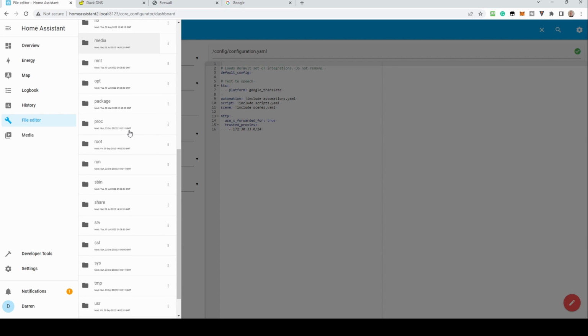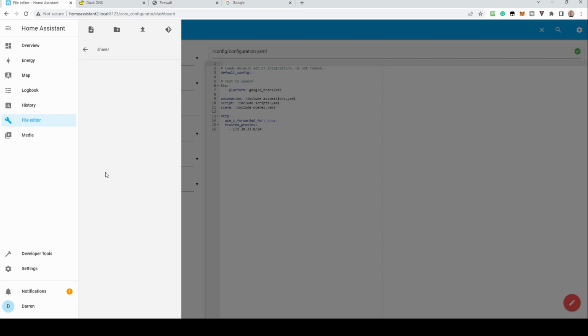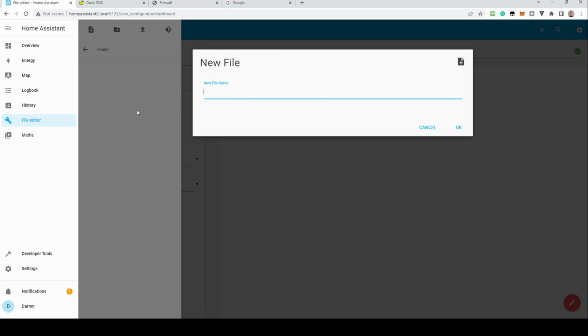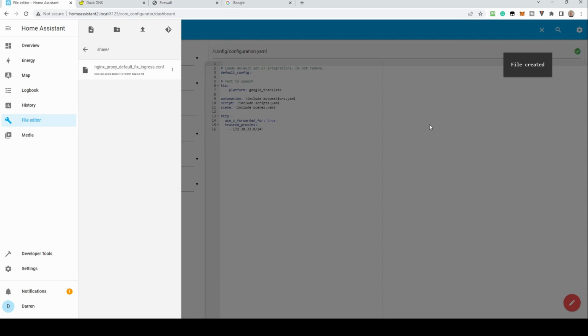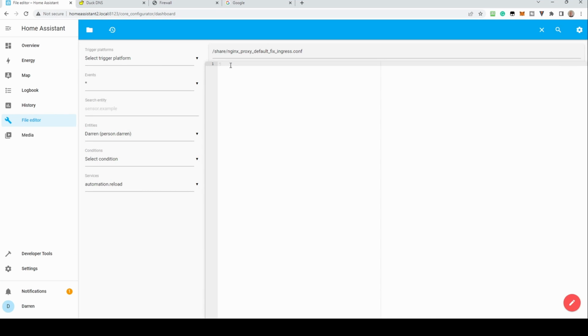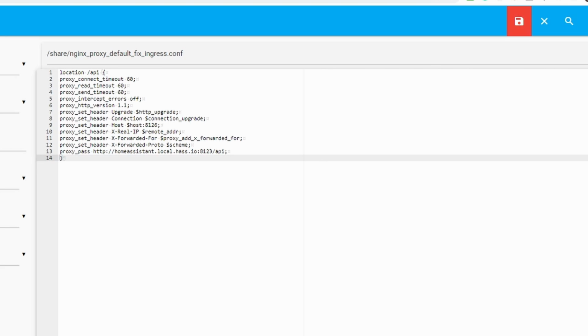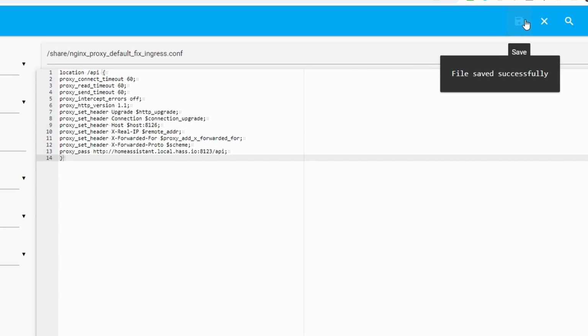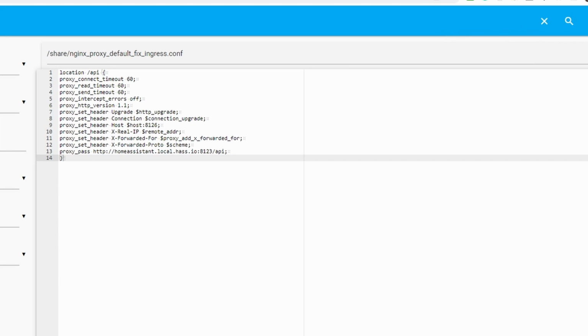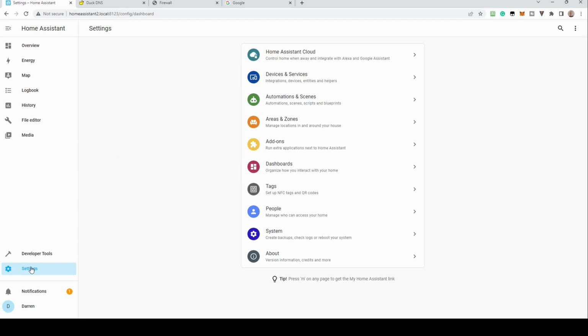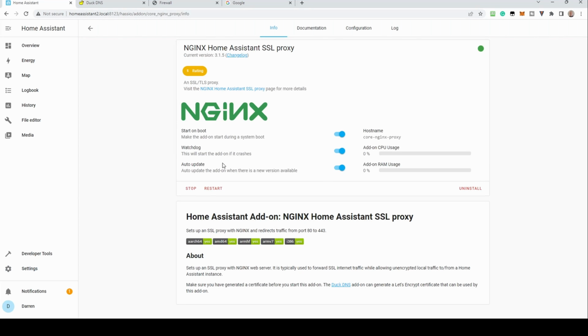Navigate to the Share directory. If you can't navigate, in File Editor, disable enforce_basepath in the File Editor configuration. Once there, click to add a new file. Call the file the name shown on the screen. Once you have a blank file, paste the configuration shown. Click the Save icon. Go back to the NGINX add-on and restart it.